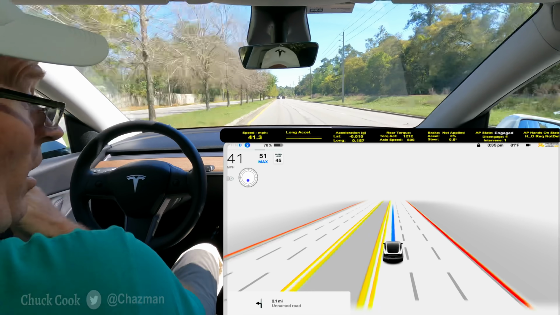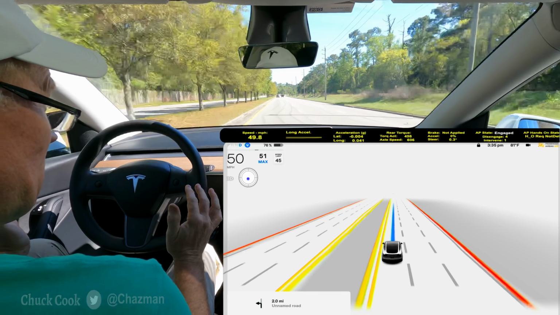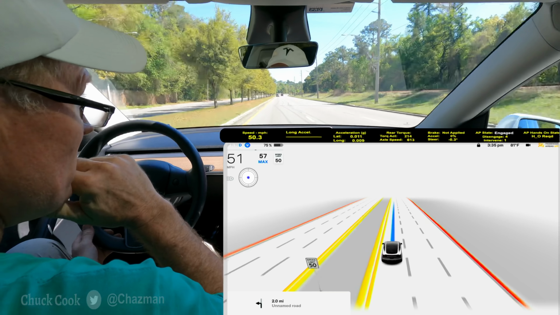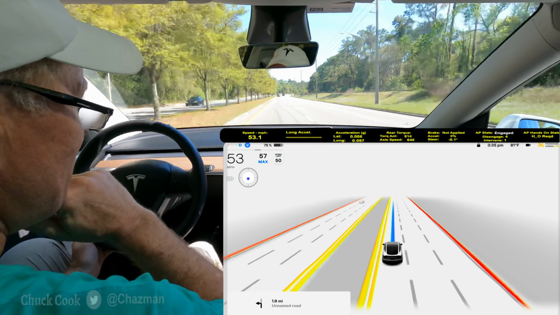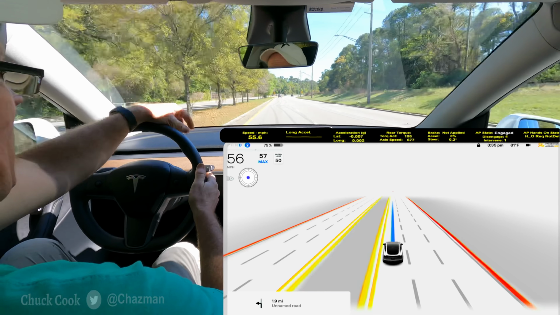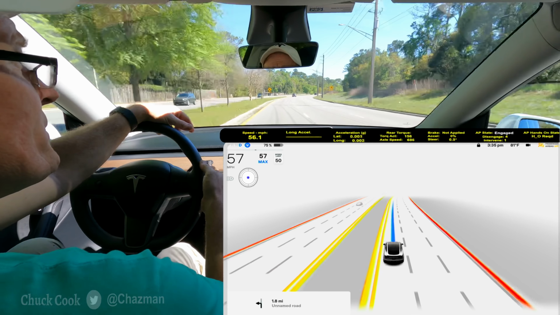It waited a long time for the right gap. It's still not using the median, and it stayed in the left lane each time so far on this build. If you remember, if you watch 10.10 and 10.10.2, it went into the center lane a couple times on me. It hadn't done that today yet. All right, we'll try it again.